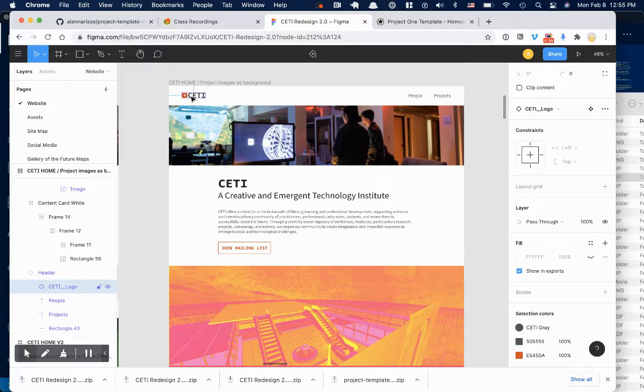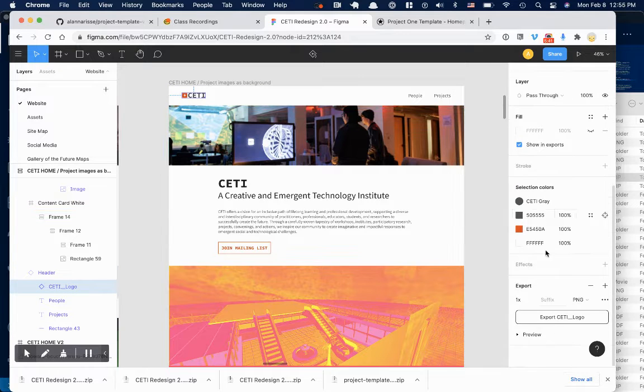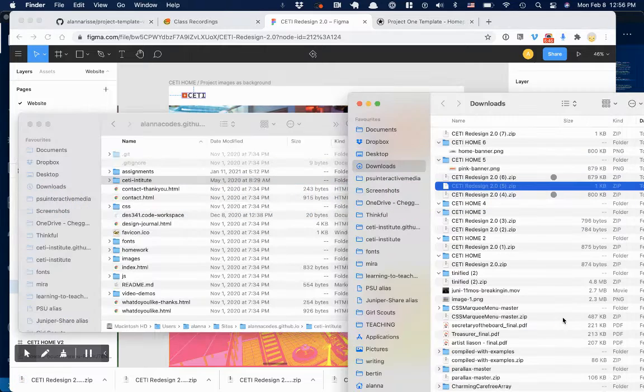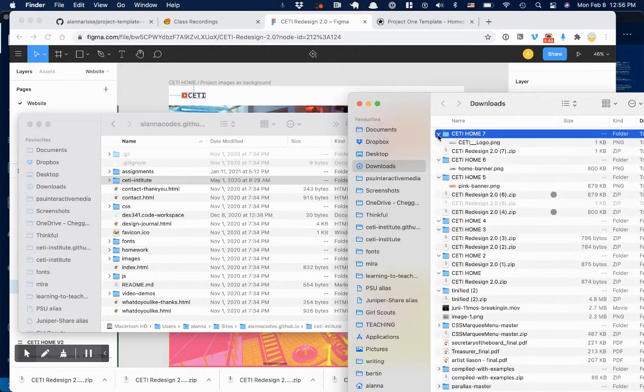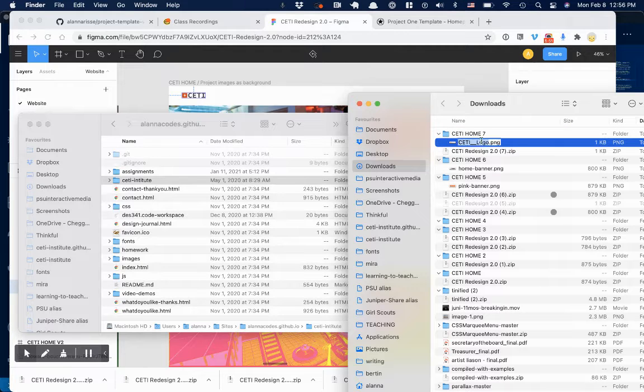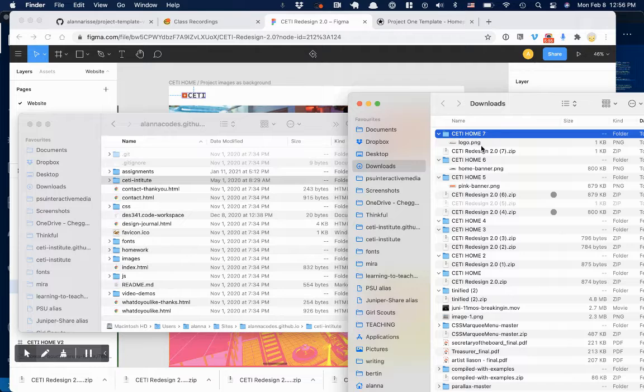Logo. Export. Okay. Okay, hopefully it's this one. Okay, and there's the logo. I'm just going to rename it to logo, lowercase. It's just easier if things are lowercase, so I might as well do it now. And then here's my folder.